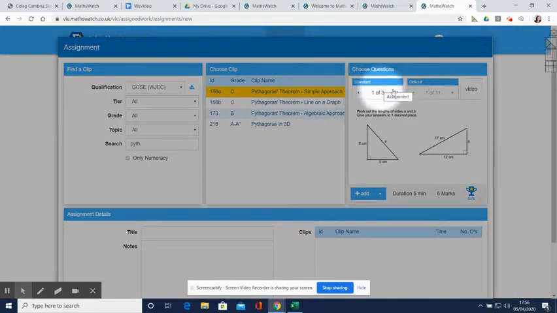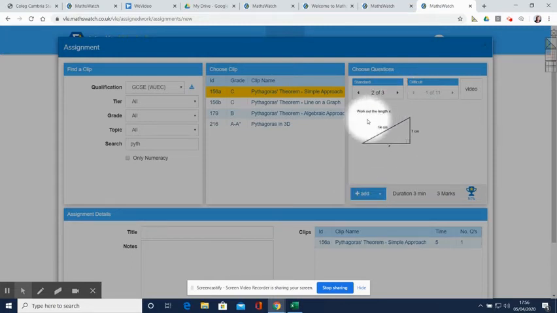There's 3 standard questions, and then there's 11 difficult questions. You can also have a look at the video as well, if you wanted to. So before I assign these questions, I'm just going to check that they're appropriate for my class. Yeah, I'm happy with that one. So I'm going to add that one. Then I'll move on to question 2. Yeah, I like that one. So that's 2 fairly straightforward ones.